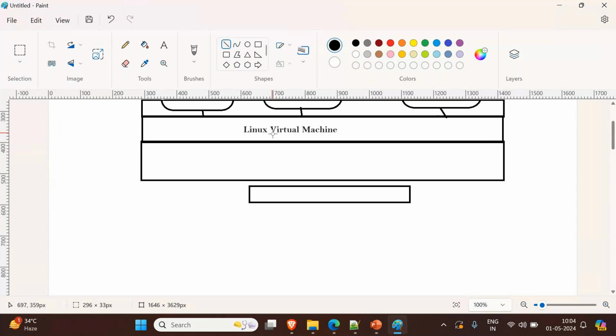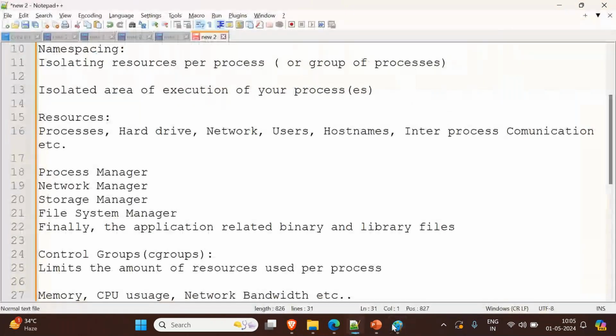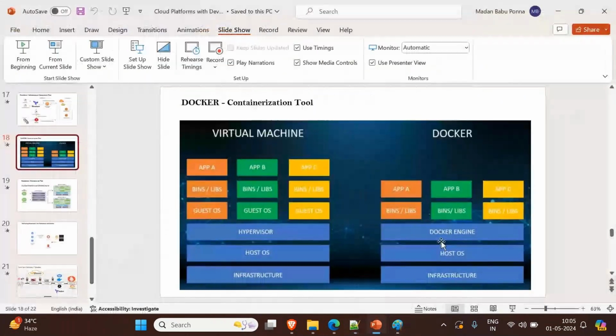And here this is a virtual machine, and under the virtual machine, what we have? Our Windows OS. Same like it is in the picture. So Docker engine, and then under that we have the host OS, and below that we have the infrastructure. The same thing I am trying to explain.